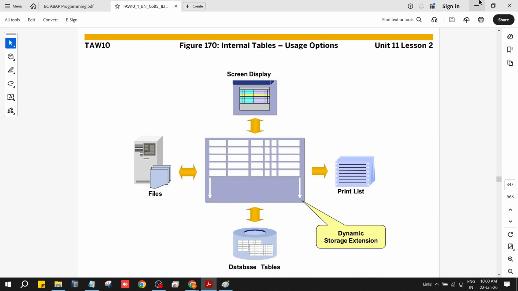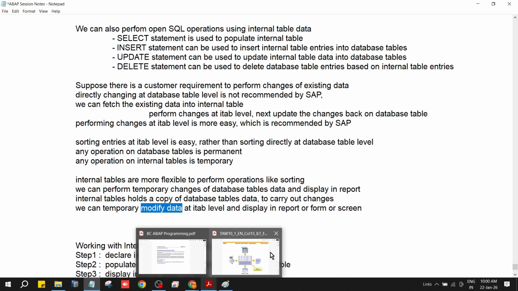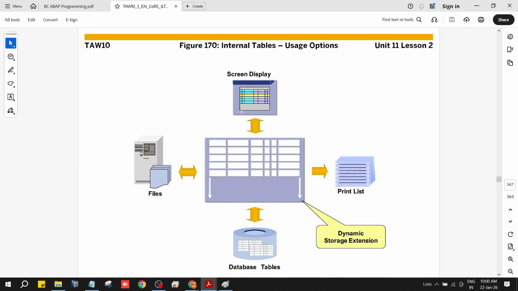That's why I used the word modify data. And one more thing: whatever data you modify, those changes will be reflected only in that particular program, at that particular internal table level. It doesn't reflect in other programs' internal tables, and it doesn't reflect on the database table. This is most important.